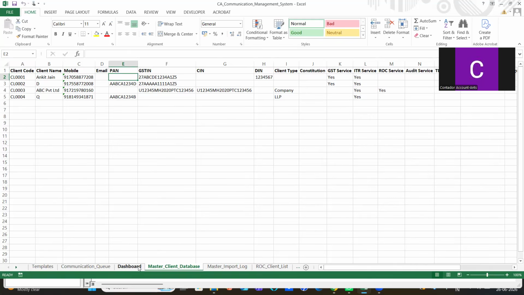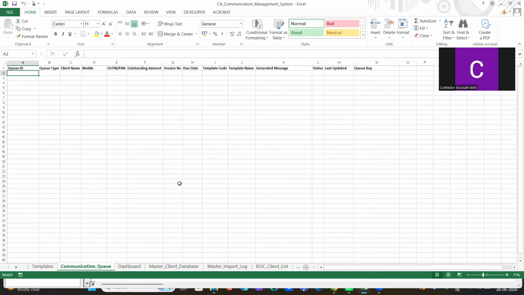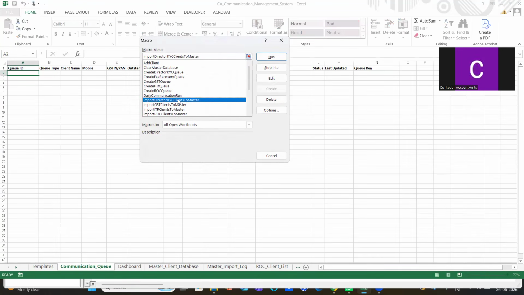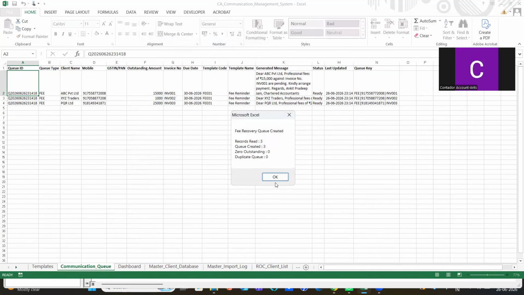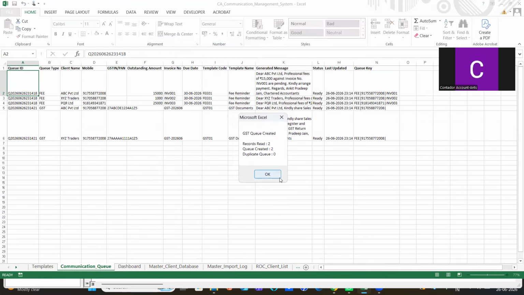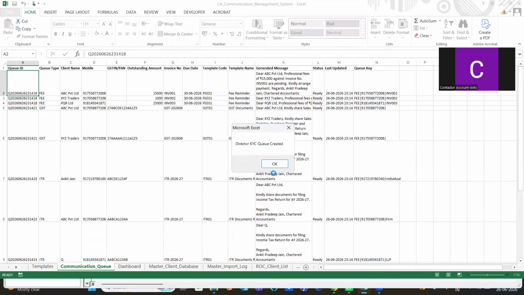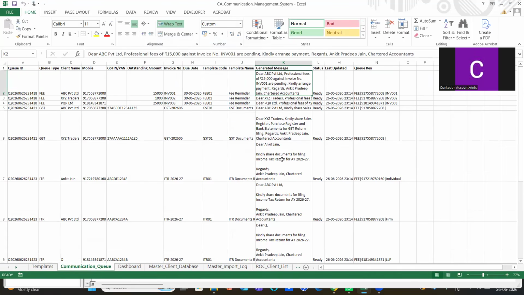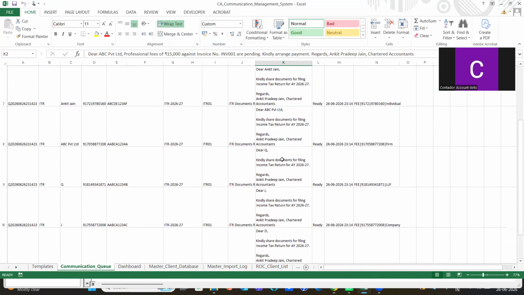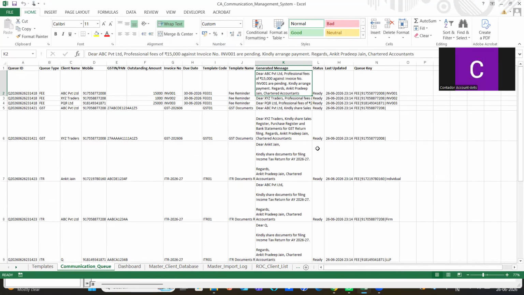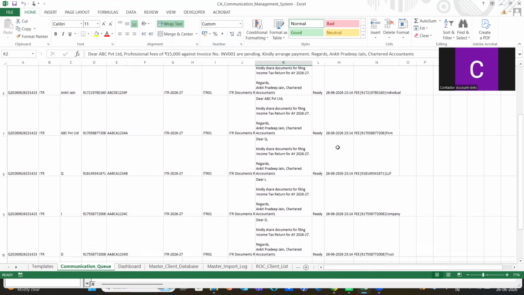The next important feature is the communication queue, which I wanted to show you. Click on Alt F8, daily communication run. From all the client lists that we have prepared, it will create the messages. All queues are being created and all messages have been generated, as you can see here. The status is ready. When was it created? Last updated. It was created just now.